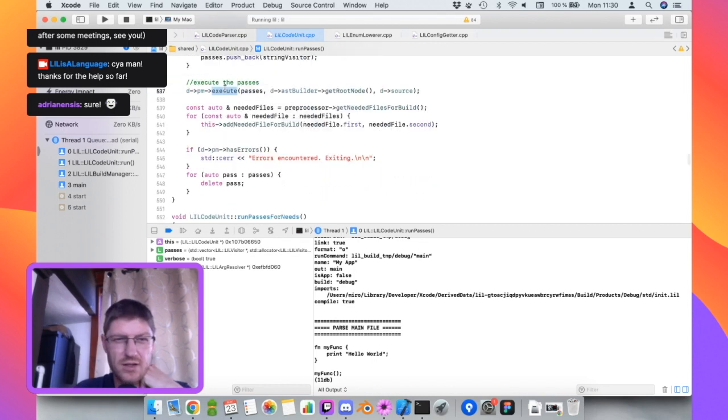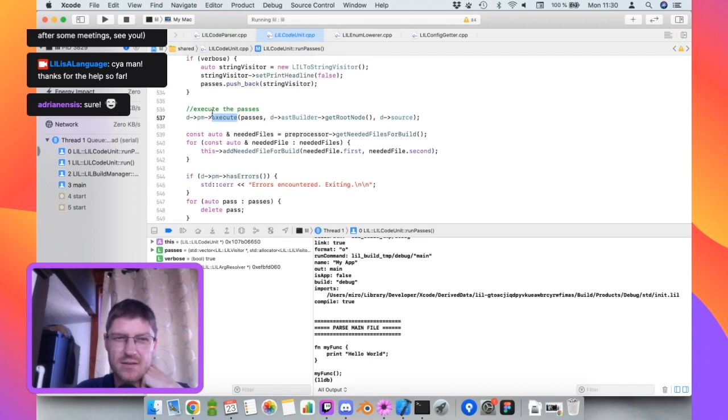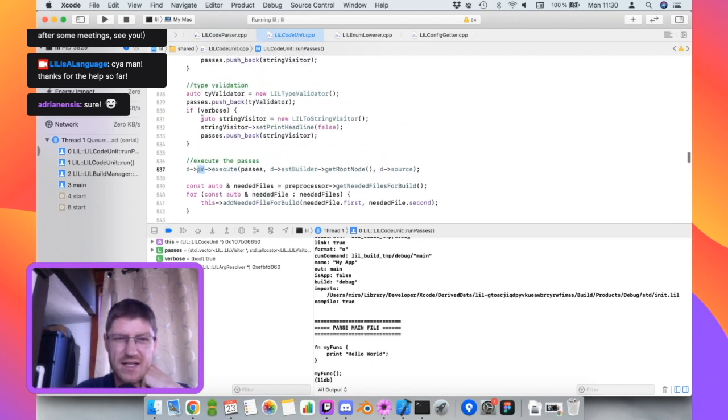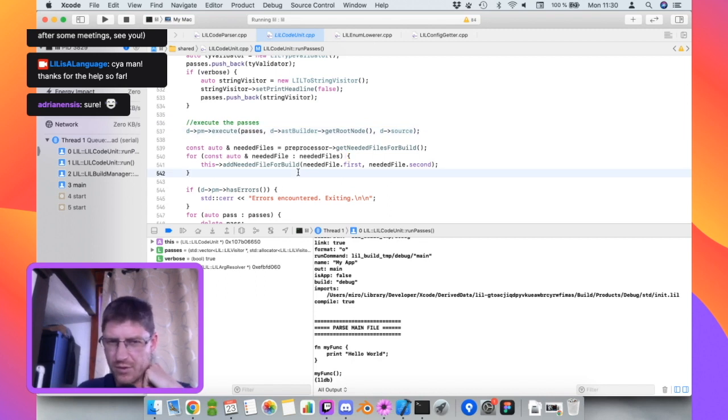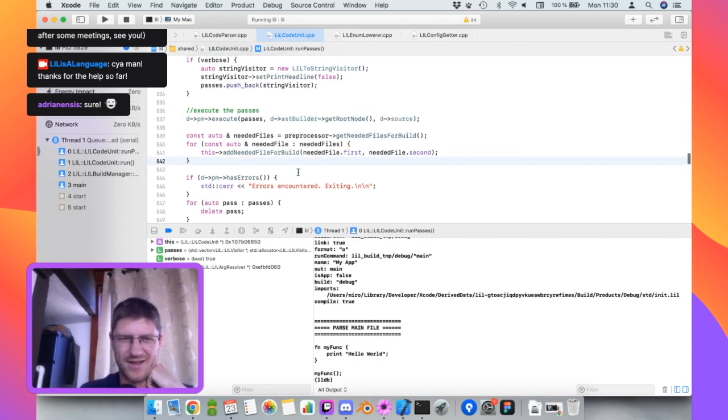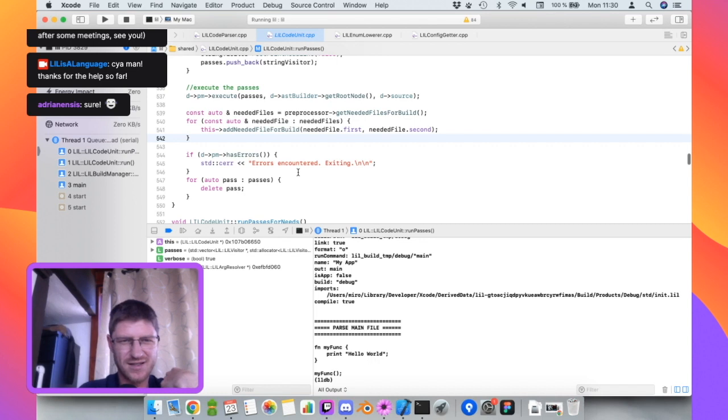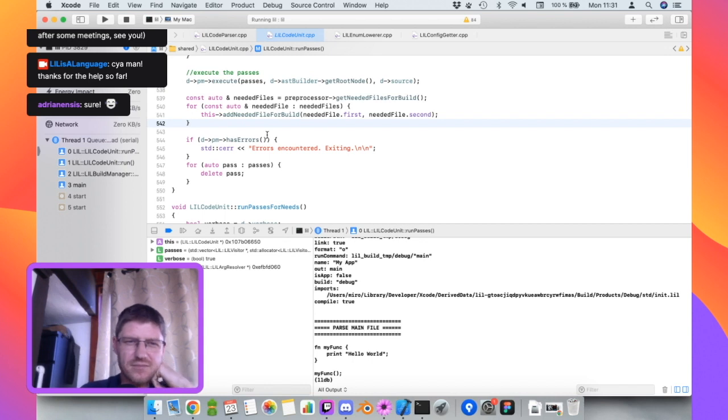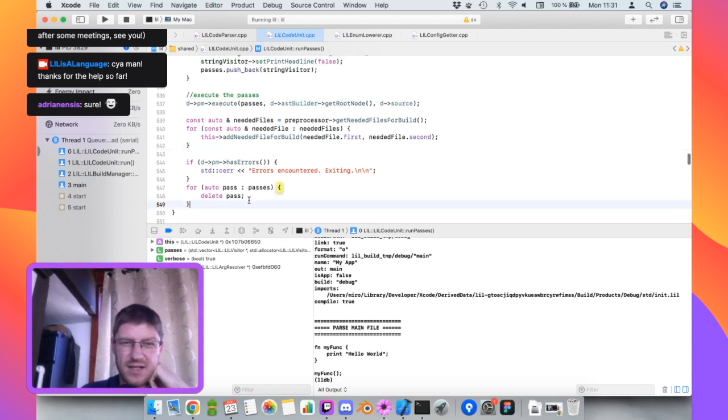So we execute all the passes. They all have been added to the list of the passes, and we just give it to the pass manager, which will execute each one of them. It's like a fancy for loop, but it has some context, and it knows some stuff, so it does a little bit more. But anyway, it does all the passes and then it deletes them again.